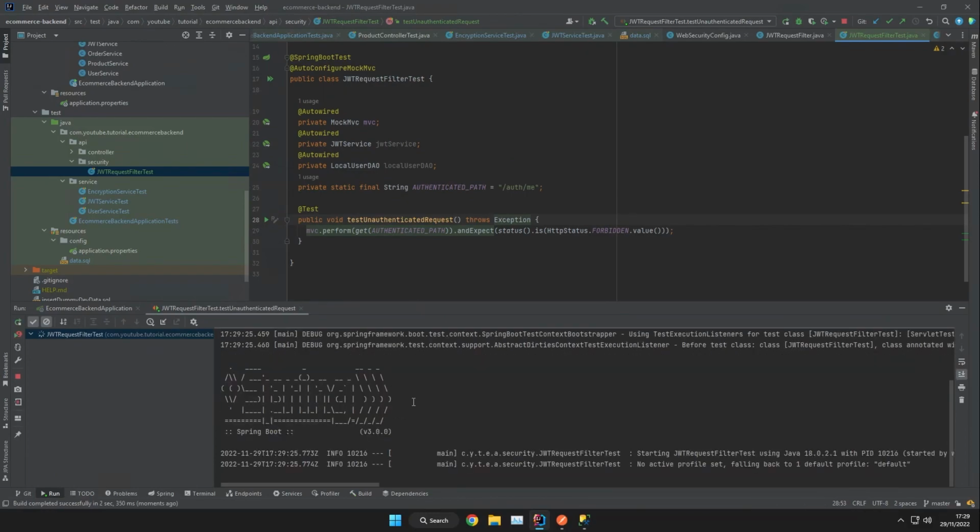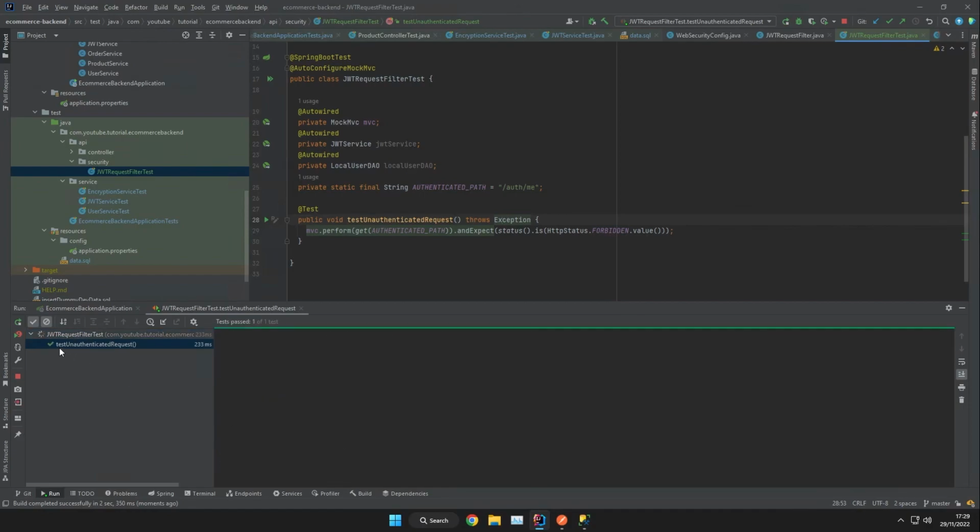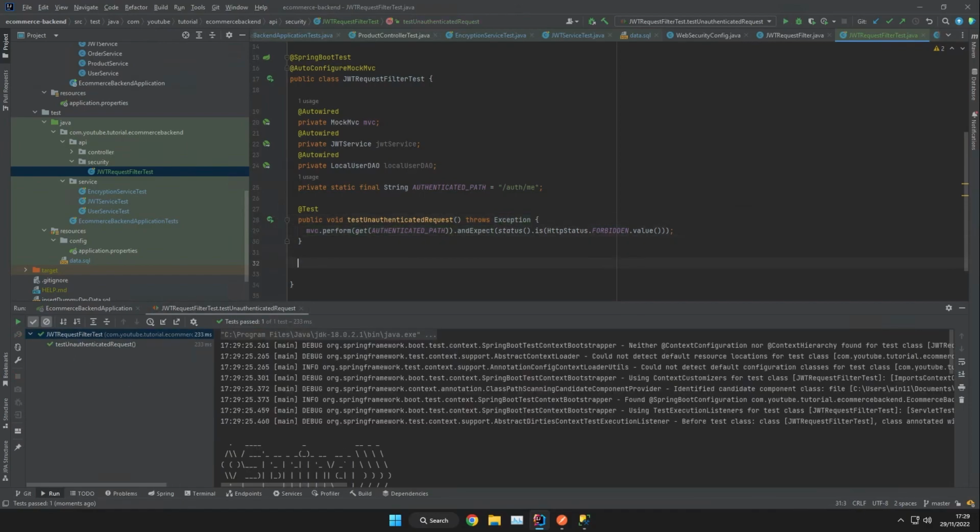And we should see Spring initialize, yep, and then we should see a lovely green tick. There we go. Okay, so what's next? What else can we test on the request filter? Let's have a look at it.